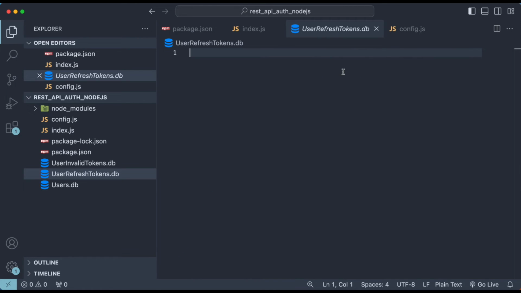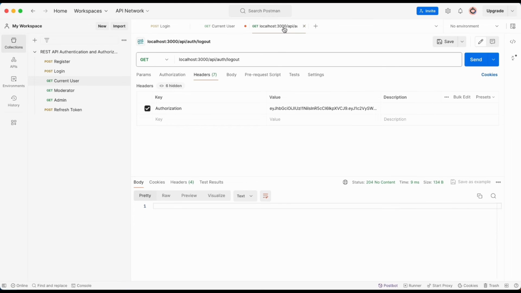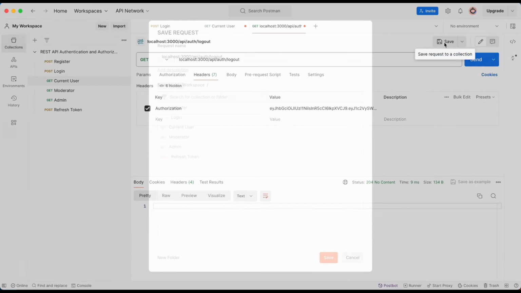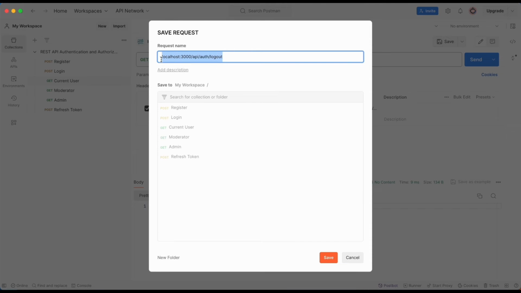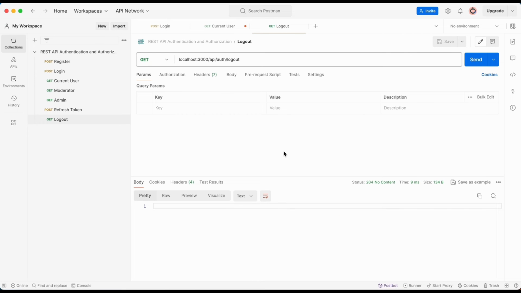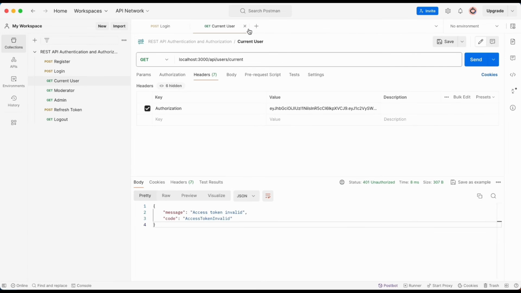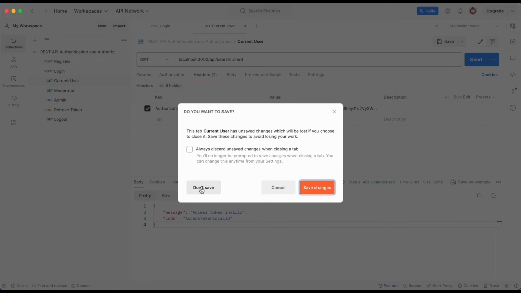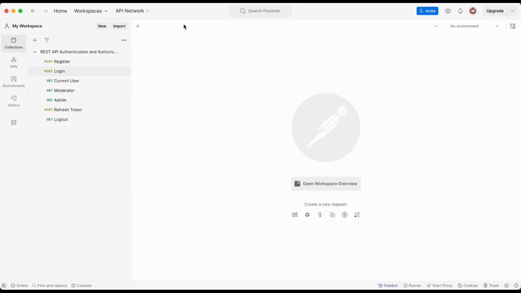Okay? Perfect. Let's just save this logout request here on Postman by clicking on save. And I'll call this logout. Click on save again. Great. Let me just close these tabs here. And we don't need to save the current user request and the login.